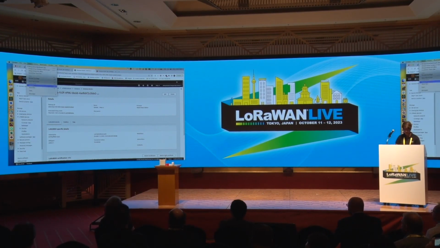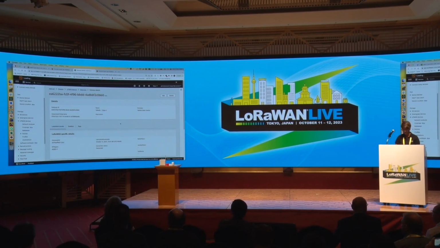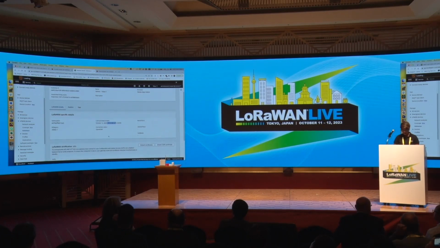Zoom it a little bit. Okay. So if you look at this, it's the real-time data coming in. Look at the timestamp. It's just 1 minute ago, and it sends every minute. And the connection status is connected. It's healthy. And this device is using the frequency band of APAC, AS923, which includes Japan.